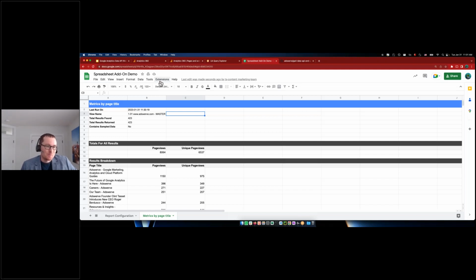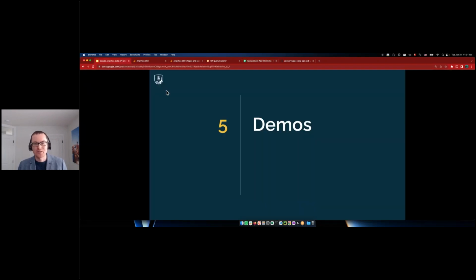Let's say you outgrew Spreadsheet Add-on and you want to do something bigger, something more powerful, something more scalable, something even more automated and something more highly customized. For that, you can use a client for your programming language of choice.